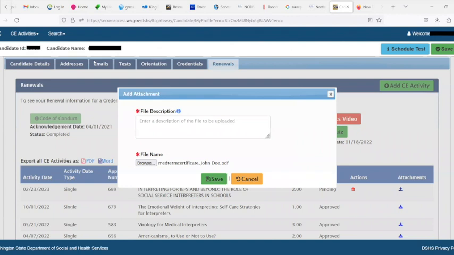Please note that the certificate has to be in PDF format. The system will not accept other formats. Now we need to enter the description of our certificate. Click Save.